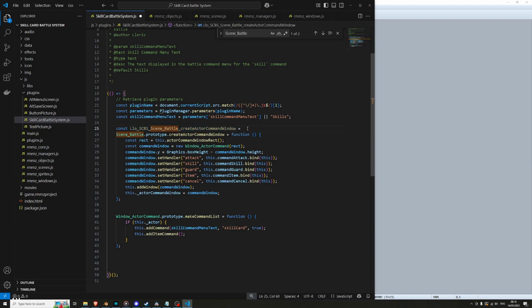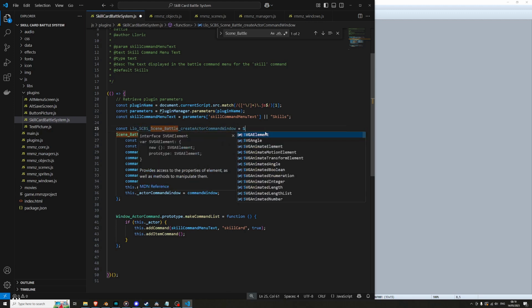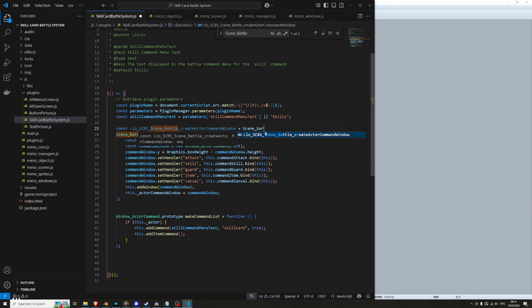So what we're doing at the moment is aliasing. You create a variable. It doesn't have to be called this long of a name, but I like to do that because you just take that, add something at the start, and then it should be fairly safe. So you just make that equal to whatever it is you're overwriting.